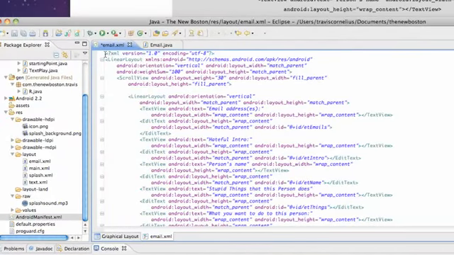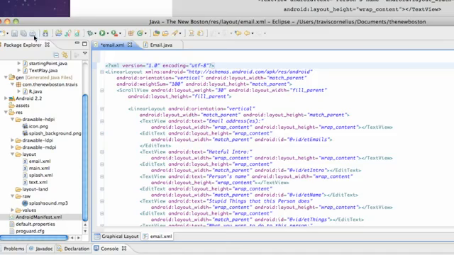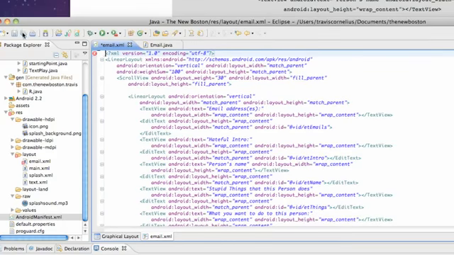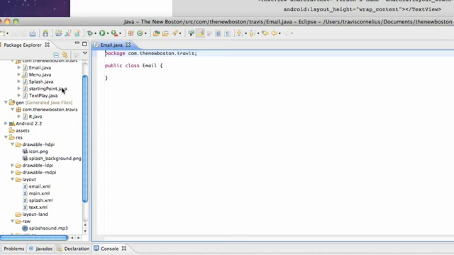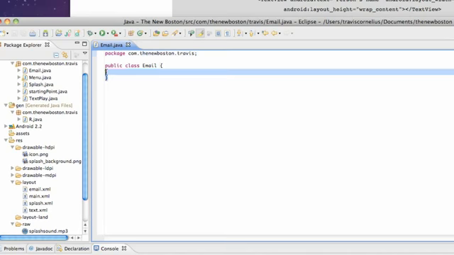If you guys get an error, like if you save it after you got done copying and pasting, basically you're going to get an error like this if this line is not on your first line of code. So make sure there's no spaces above that first line, and then just save it, and it should get rid of that error. Now open up your email Java class.